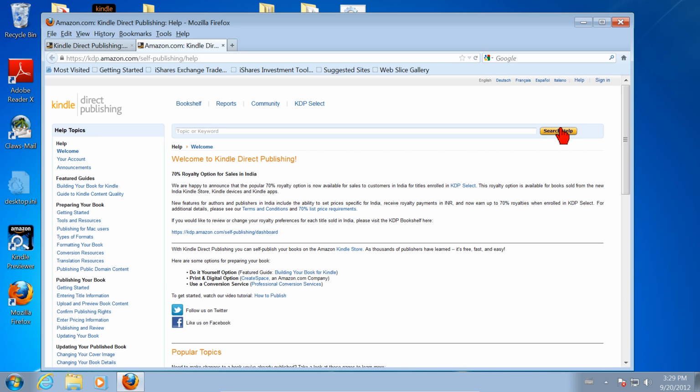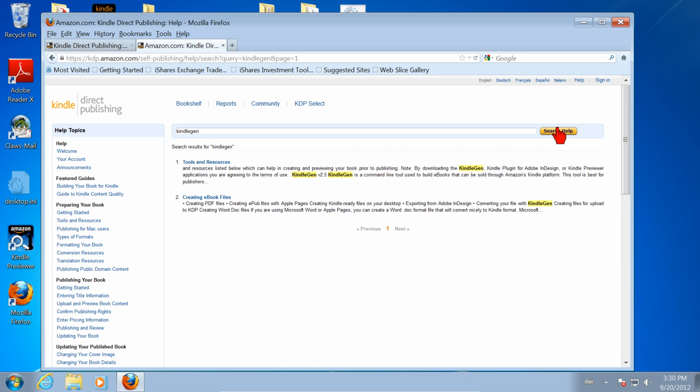here is a search box. So we'll type KindleGen into the search box, and we'll click on the search button. Aha! This looks very encouraging. Tools and resources. KindleGen 2.5 is a command line tool, etc., etc. All right, this is just what we want. So we will click on Tools and Resources.